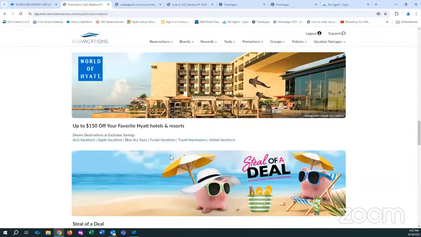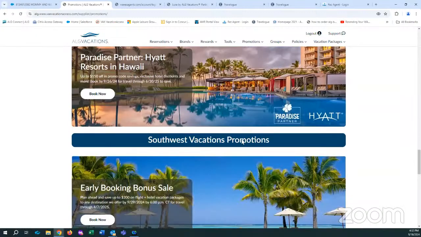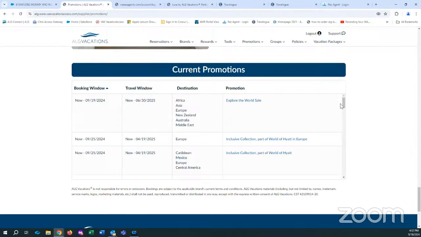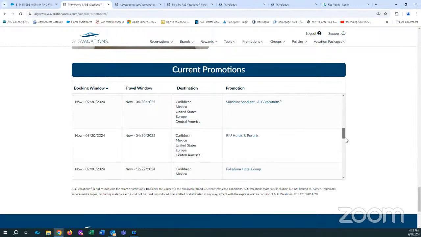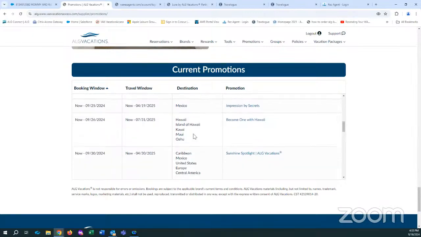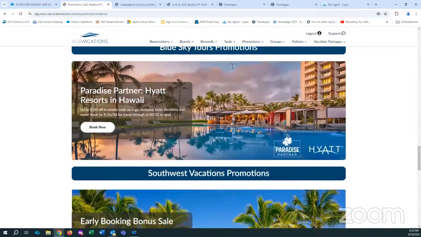So all that sort of information's here, steal the deals. And then if you want to look at the different promotions by brand or even the current promotions, you can just scroll down and find all the different promotions. So if you've got a customer saying, all right, what do we have for Hawaii? Or they need to travel by booking date, by travel date, things of that nature. So we've put this all in one place.